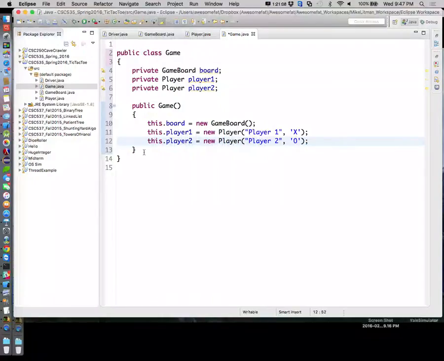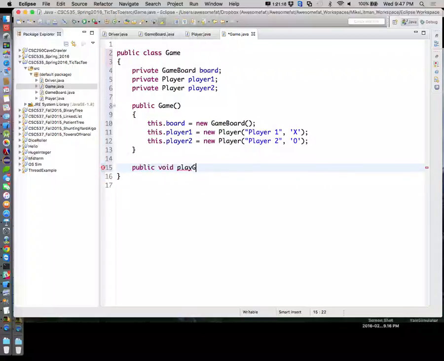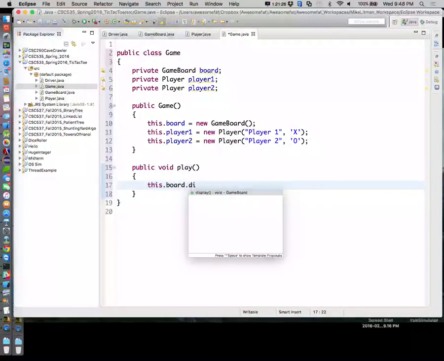Okay. So let's create a public method called play. All right, so the very first thing we do when we play the game is we display the board. So we'll say this dot board dot display. Great. Now we need to have player 1 go. Correct? So what happens next? Player 1 goes. We make his move.